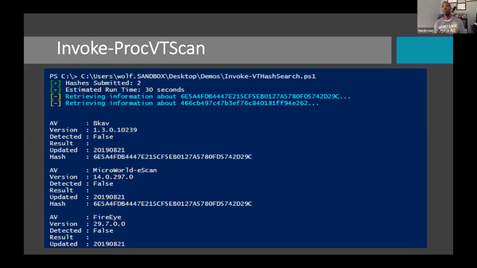And because we know we can do 4 a minute, we automatically split it up into submitting one every 15 seconds, right? So we see in this case, I'm submitting 2 hashes. The estimated runtime is 30 seconds. And it doesn't matter if it's MD5, SHA, whatever, right? And I'm returning that data back out.